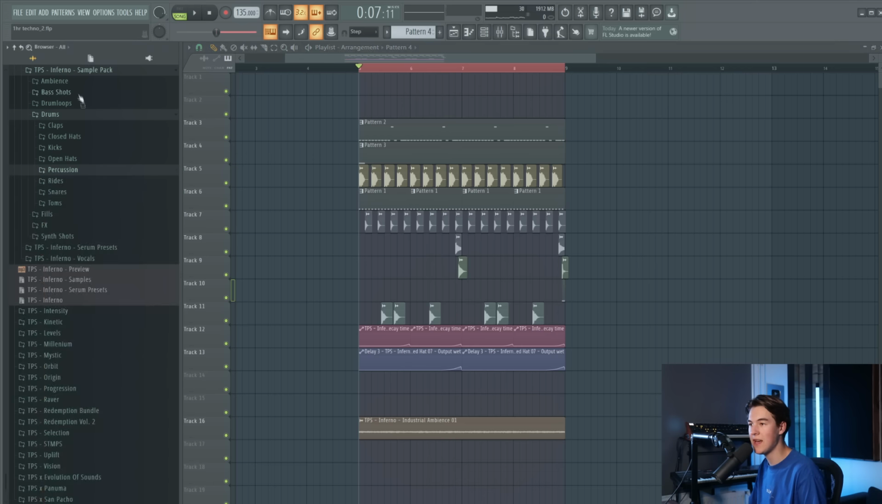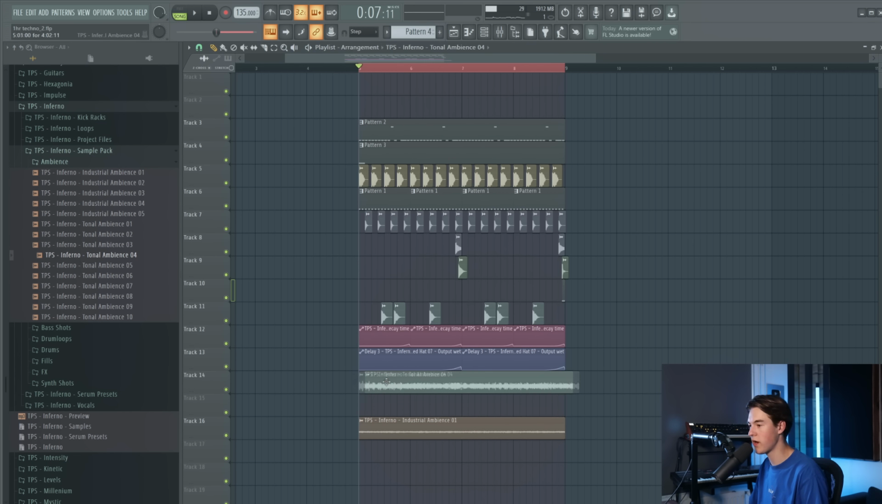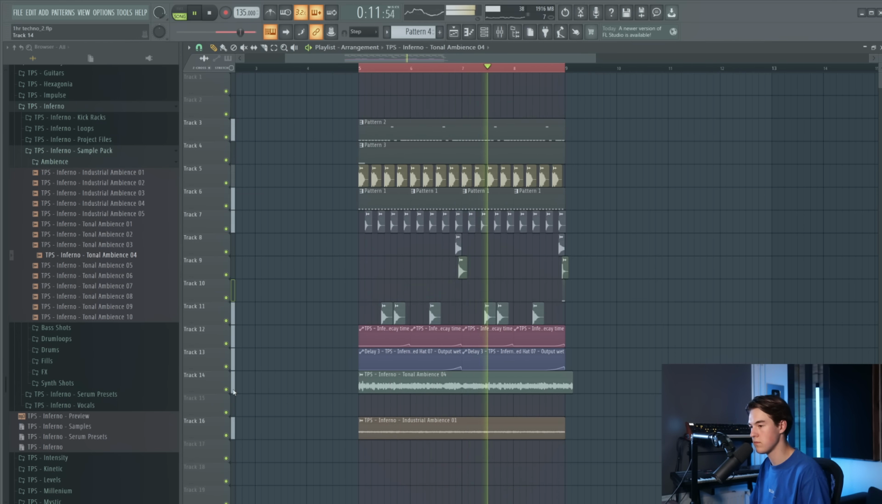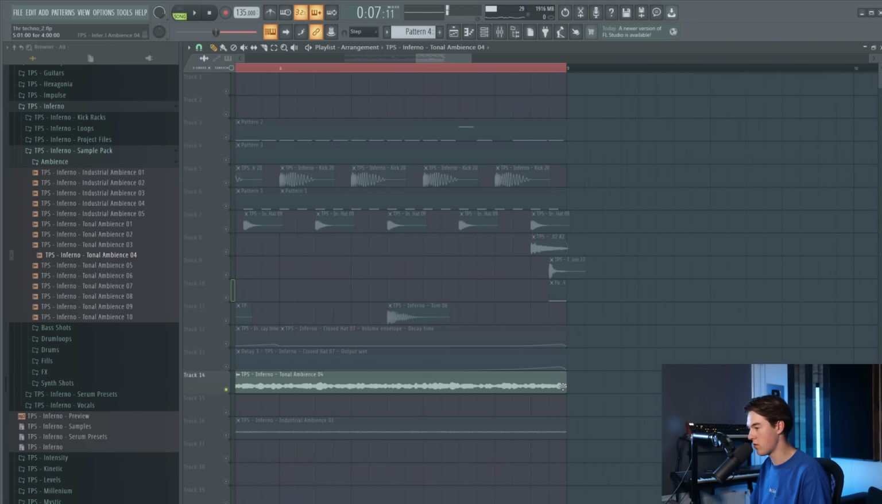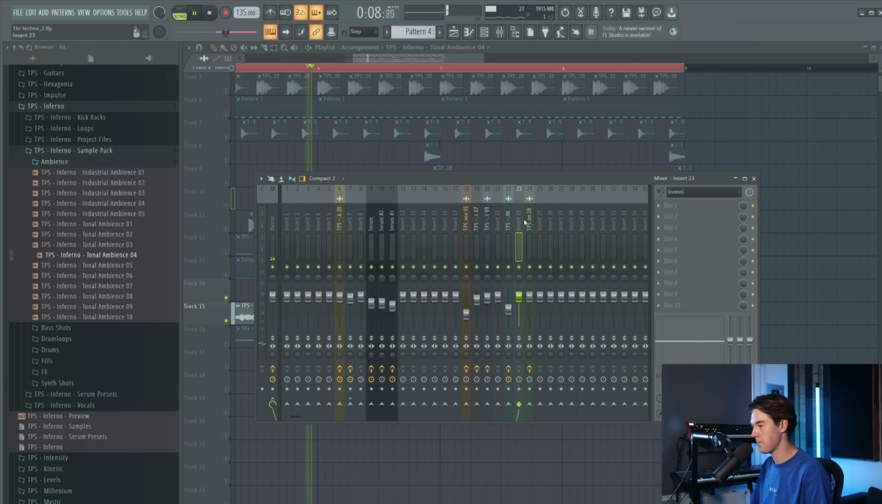A few more things I want to add is some extra ambience. This choir sound. I think it's already in the right key. Could be C. And we can cut it right there and add some sidechaining to it.